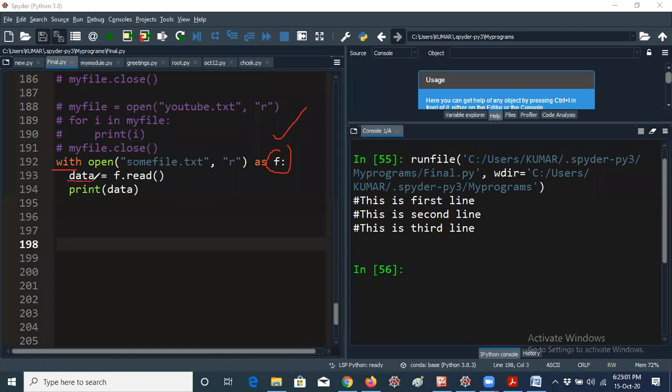Data is a variable name. You can give any variable name like a, b, c, d, whatever it may be. That's not a problem at all. Okay, f.read: if I am giving f.read, it will print all the lines of a particular file. Then the data will be printed here. That's all. It's very easy.